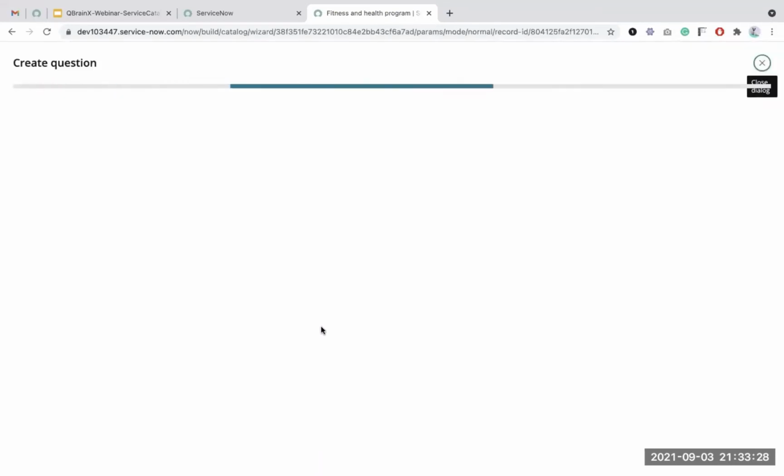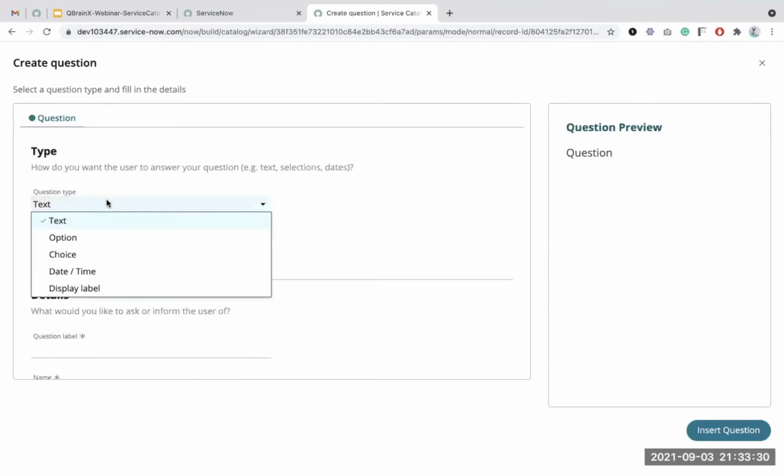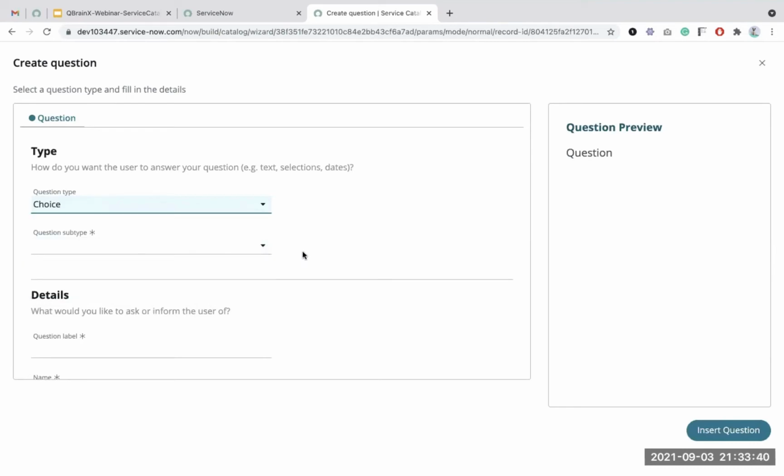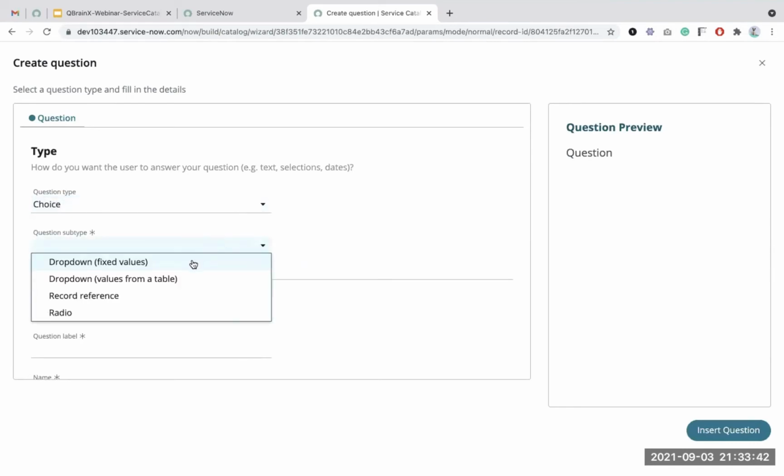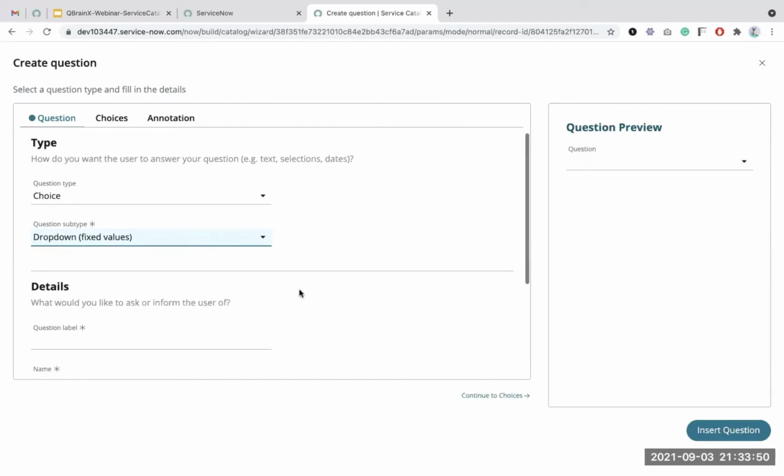The types of questions that the catalog template has available are text, choice, date, time, and display field. So I'll go for choice. In the choice, we can give either drop down fixed values or values from a table. So we'll be giving fixed values and defining the choices.